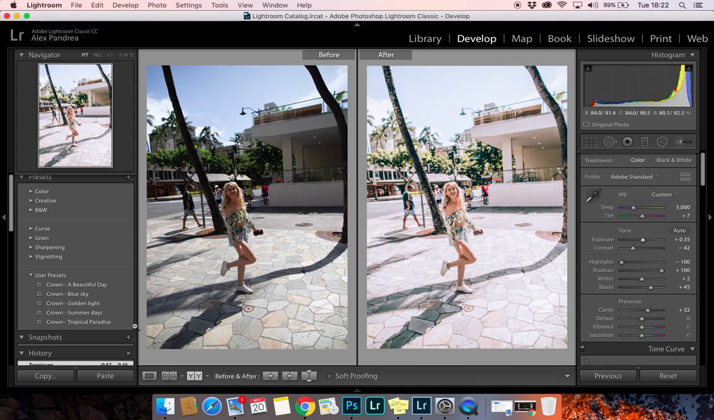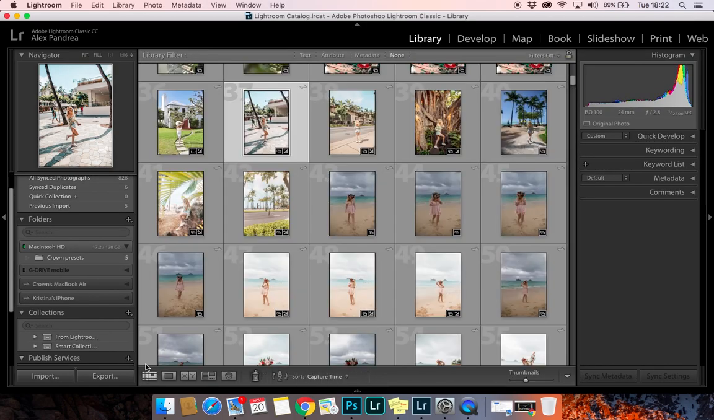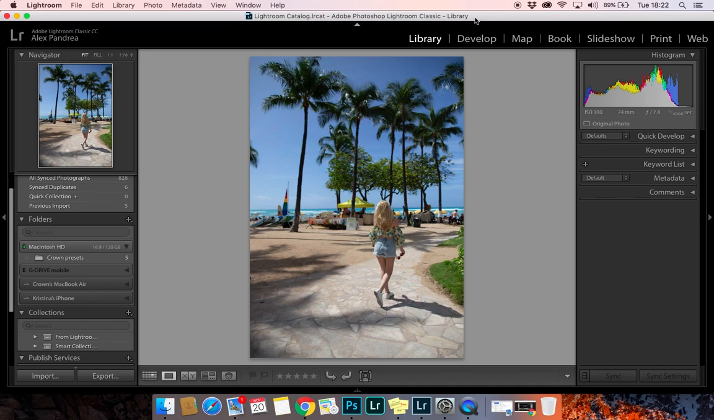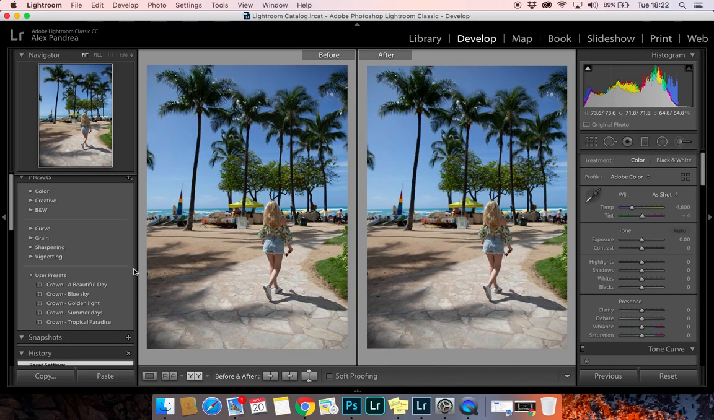Okay, so let's take a look at Tropical Paradise. Let's bring the exposure down. And there you go. So these were my 5 presets. Let's try them out on a different picture. Back to library. I'm just going to select this one. Hit develop, and let's try the presets.